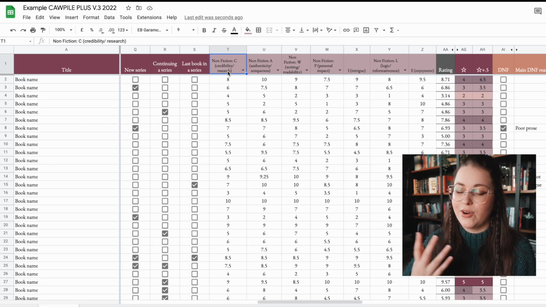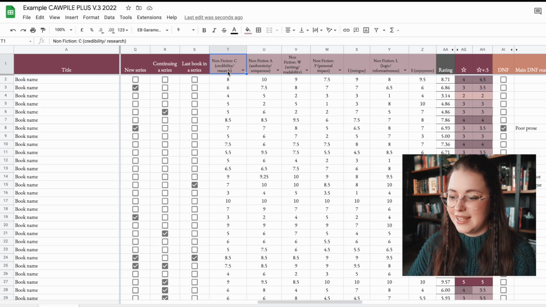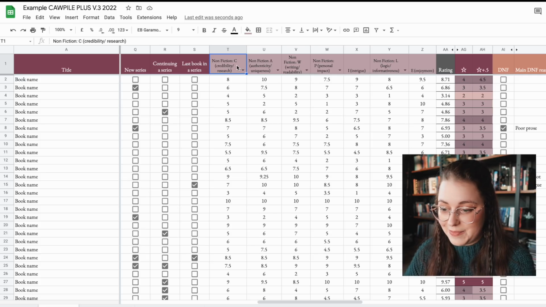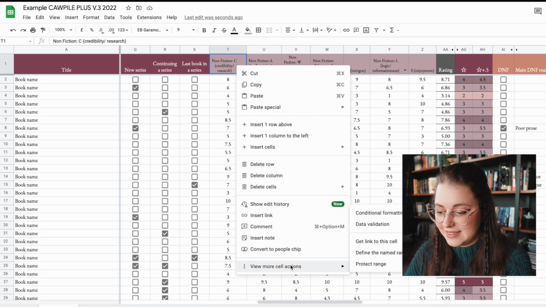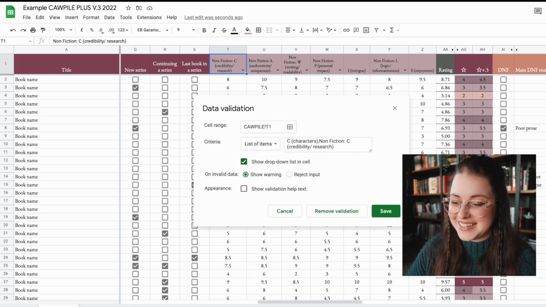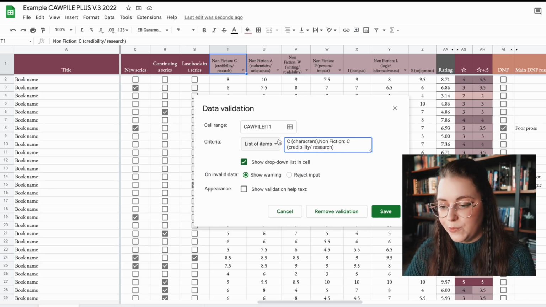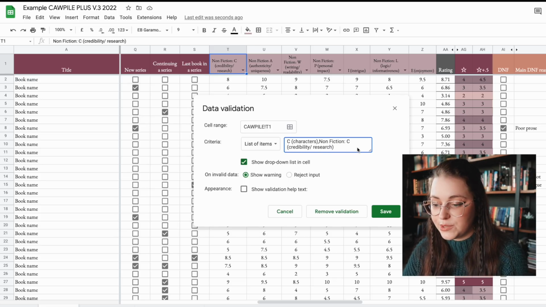If you are desperate in changing any of the categories, but you still want this to be in the drop down, you go onto that cell, you right click it, you go view more cell actions, you go to data validation, and then you should already be on the screen. And this is the options. They are separated by a comma. So you can see that option 1 is C, characters. Option 2 is non-fiction, C, credibility research.